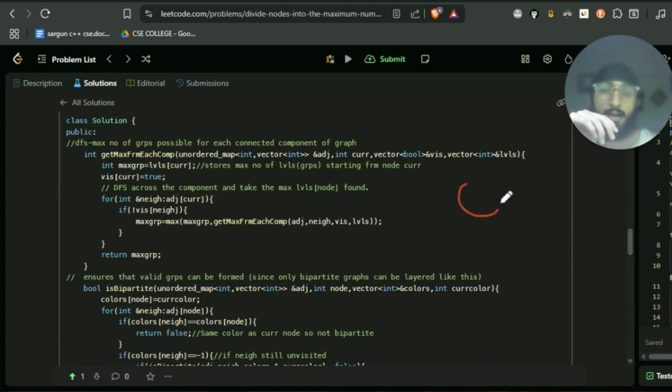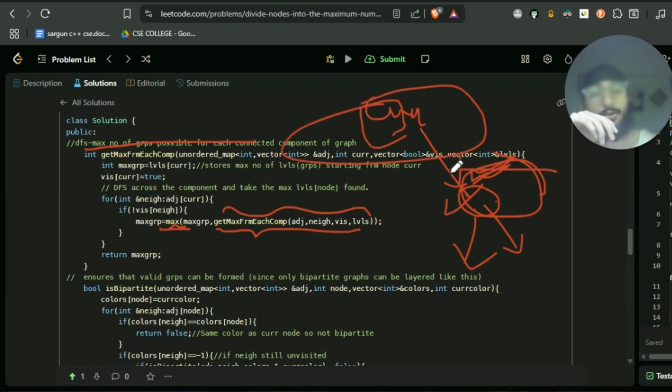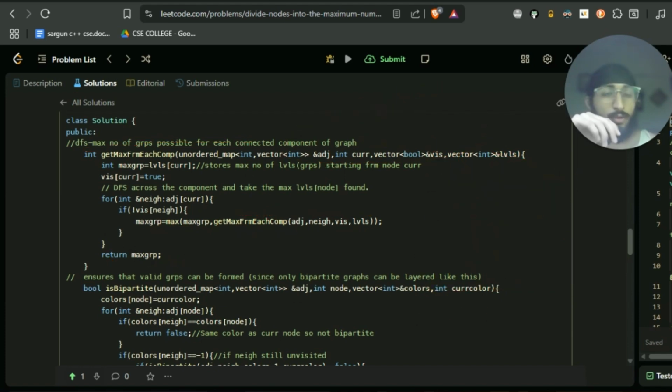So for each neighbor of the current node, let us say this is the current node, if it has not yet been visited, then we call it recursively. That means we get the maximum from each component, from this component, and take the maximum of this value. Finally, we have to return the maximum number of groups that are possible from current, right? So this is recursively calculating it. Similarly, this would calculate it, and we return max group. So that's it about the problem.